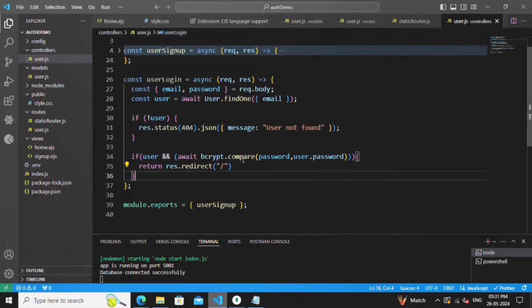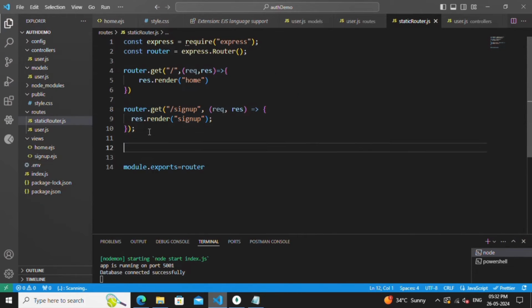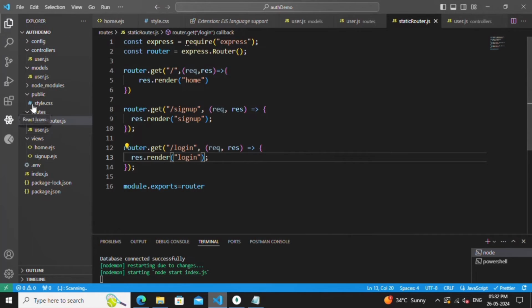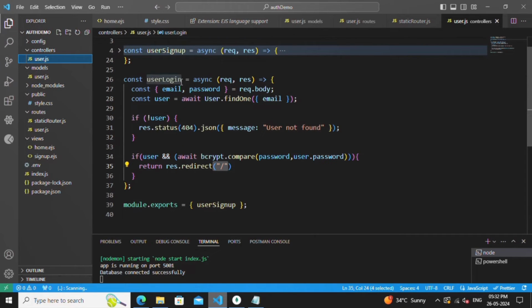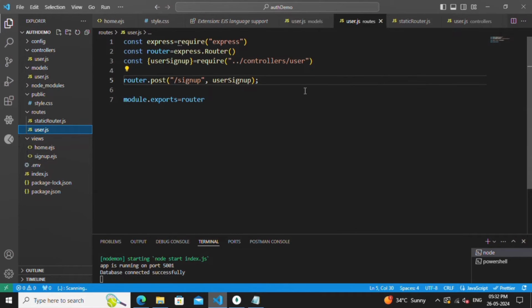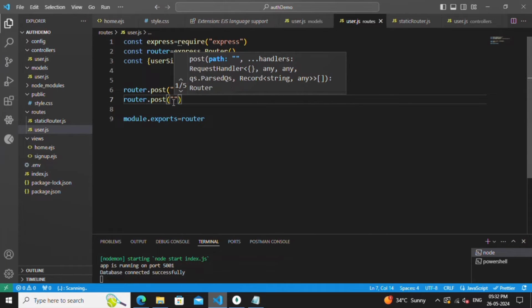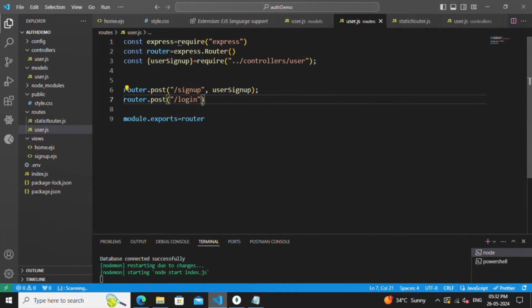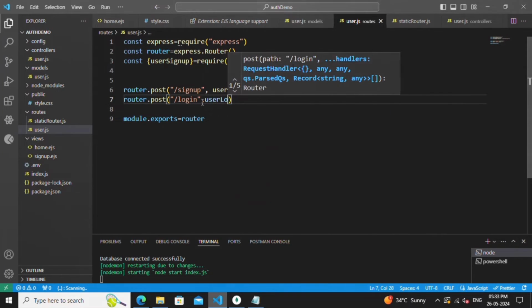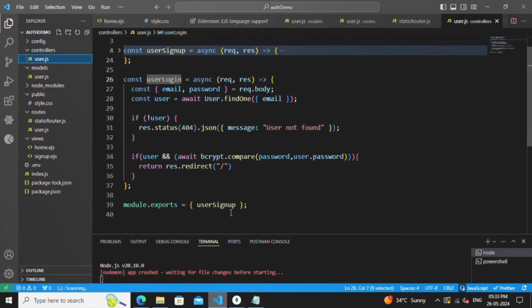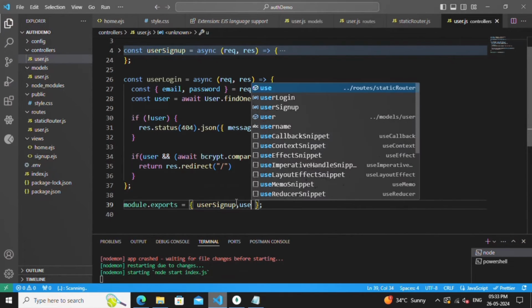Now we will create one static router for this login. So I will copy and paste it, and will say when user hit on this login, we will render to the login page which we haven't created yet. Then let me add a method route for that, a login route. In our user.js, we'll create a post method login, and we pass that user login method. Also will require that user login. I think we haven't export that method, so here let me export that user login.